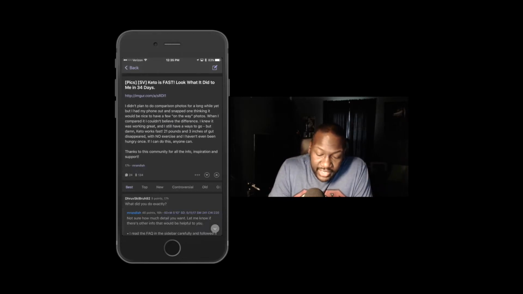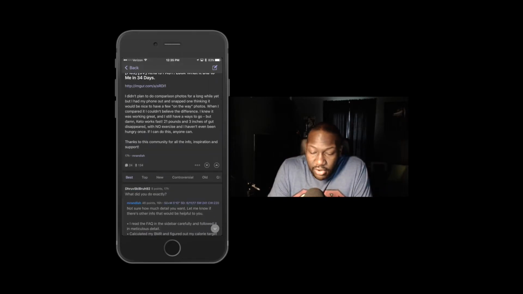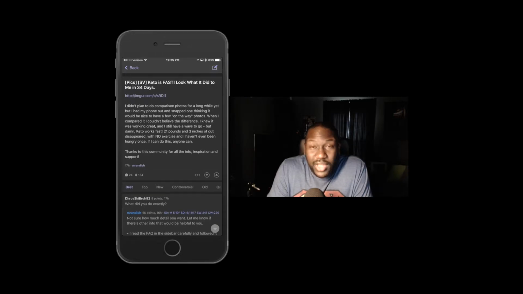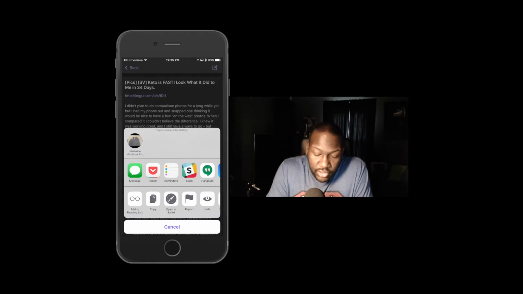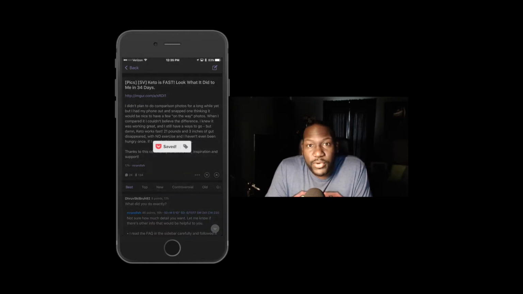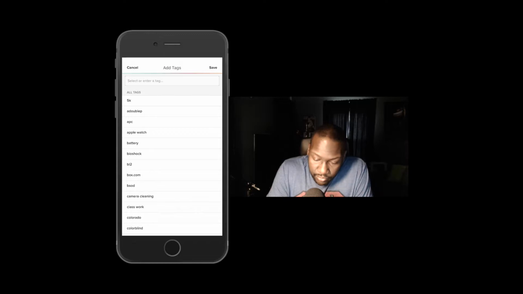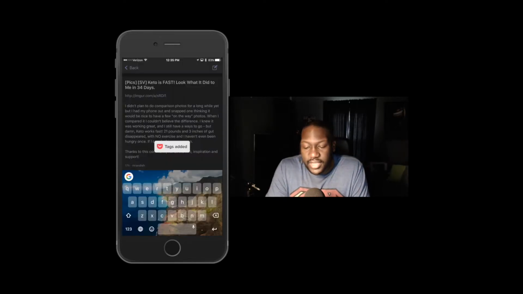And then what it does is it brings you to the comments and the article. Right there is an Imgur link to see the progress. You click the 3 dots there. You also, as you see, Pocket. Boom, saved it, tag it with keto, add it, save, boom.